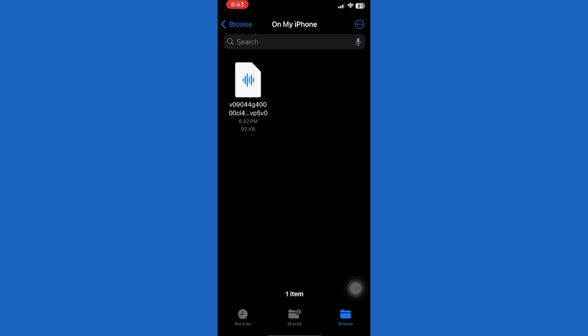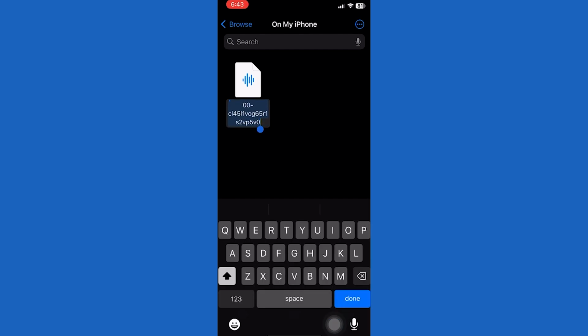By default, the converted MP3 will have the same name as the original video. To change the file name, simply press and hold the file. Tap Rename and enter a new one. That's it.